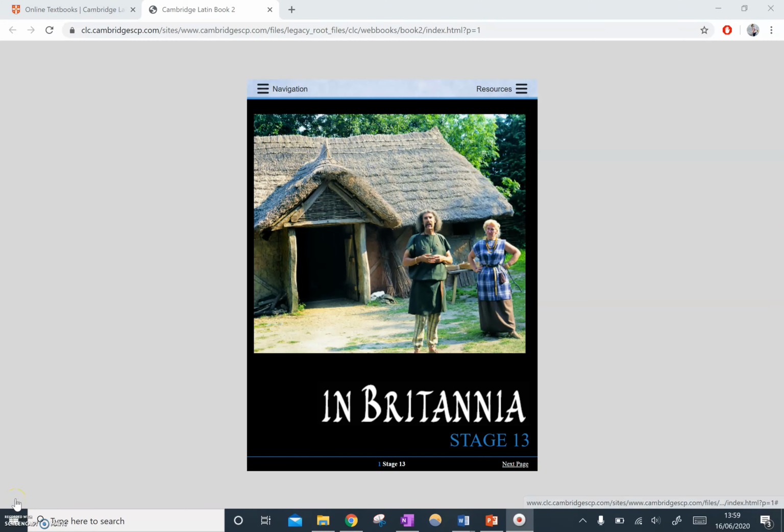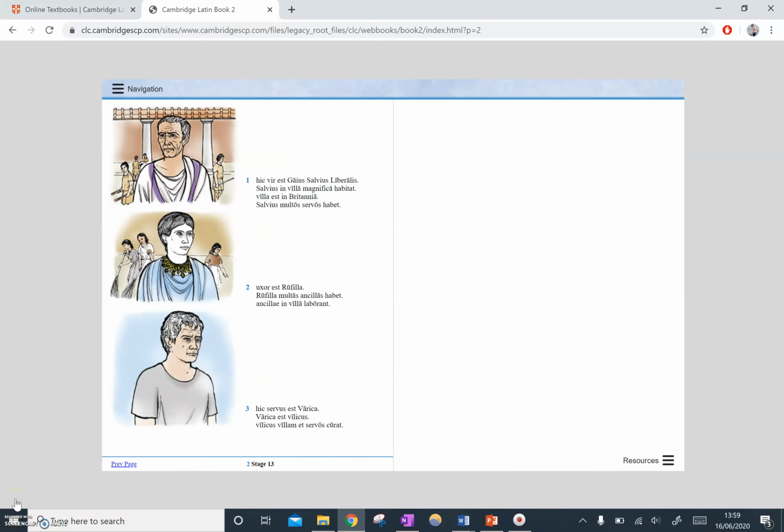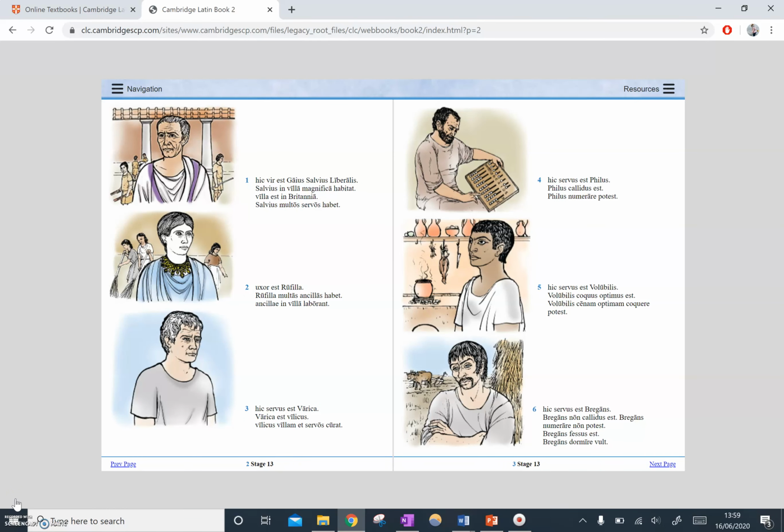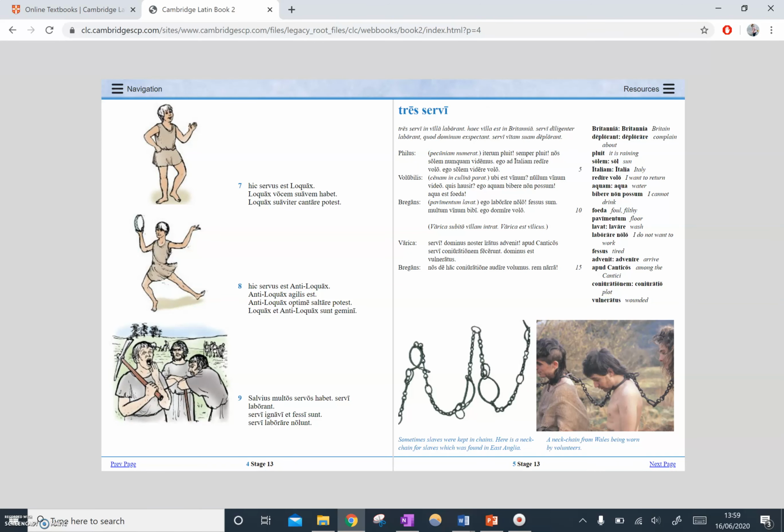Okay, so if we open up the textbook, so just click on next page, we're met with a whole bunch of new characters. So at the top left, we have this man called Gaius Salvius Liberalis and his wife Rufilla, and then all the other people on these pages are slaves. So we've got Varica, Philos, Volubilis, Bregans, and then on the next page we have 2 more slaves, Loquax and Anti-Loquax. So the first chapter is all about slavery in Roman Britain.